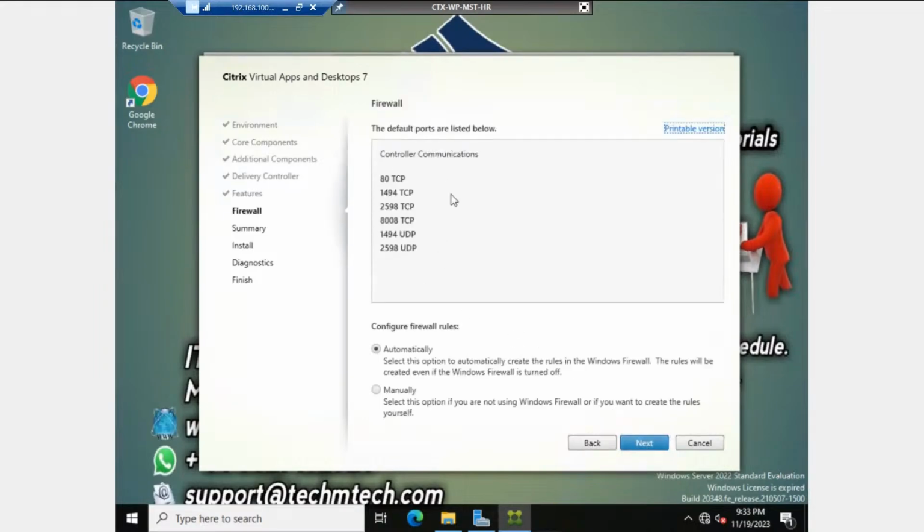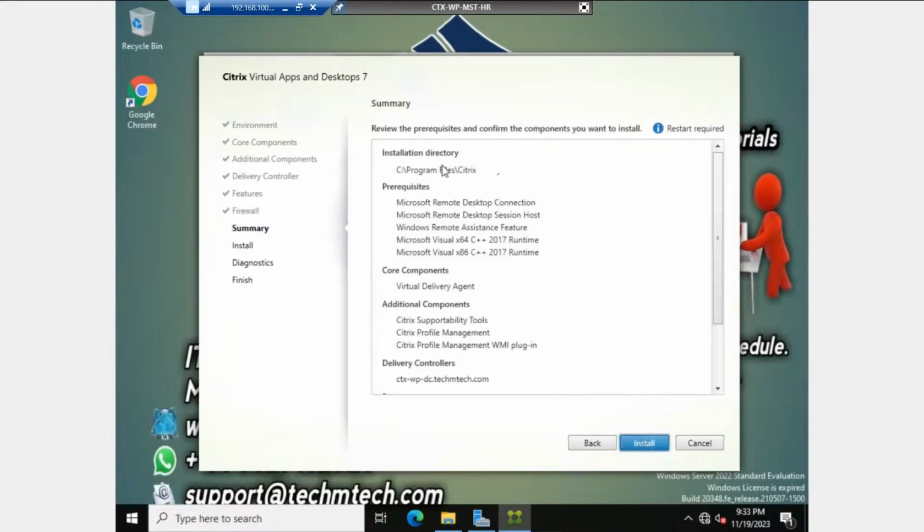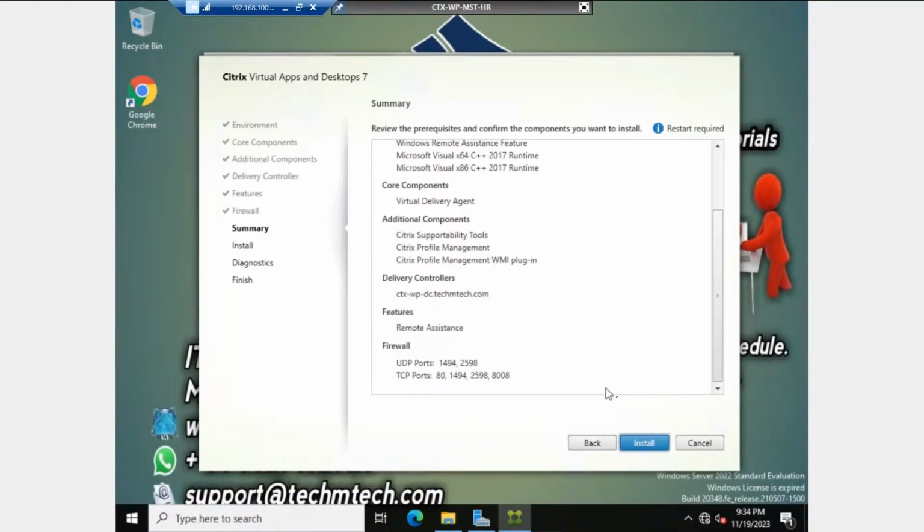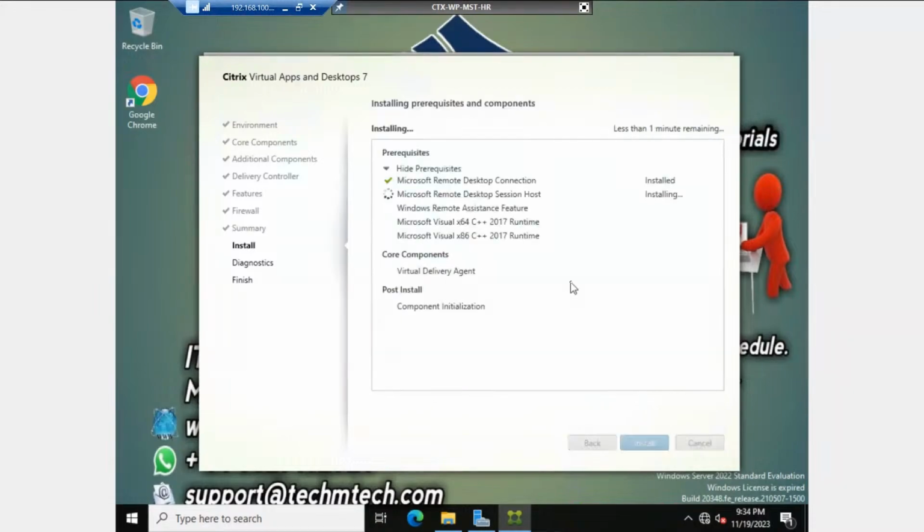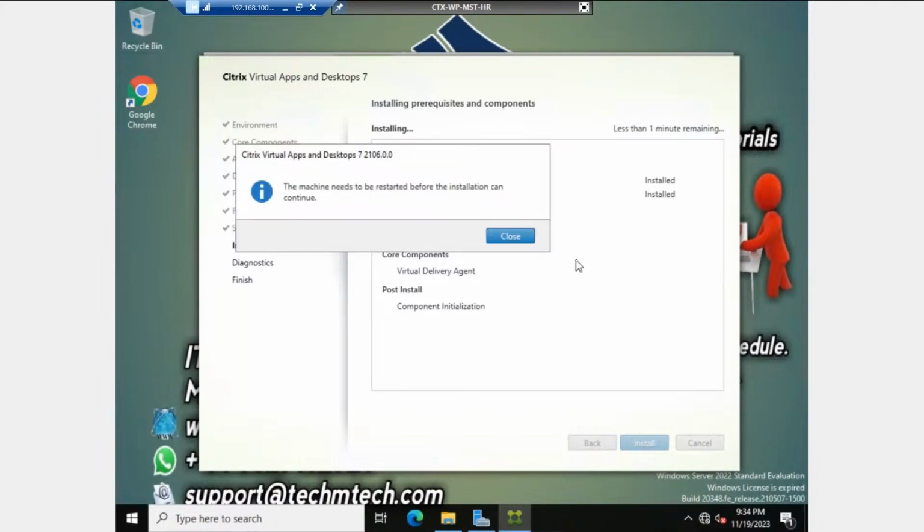These are the port numbers which will automatically open during the installation. And here is a summary. The installation directory, the prerequisite core component is the only one, and the summary and the port numbers. Click on install. That installation will not take more than 2 to 5 minutes. So what you are doing is we are creating the image, is it? Yes, we are creating the image.